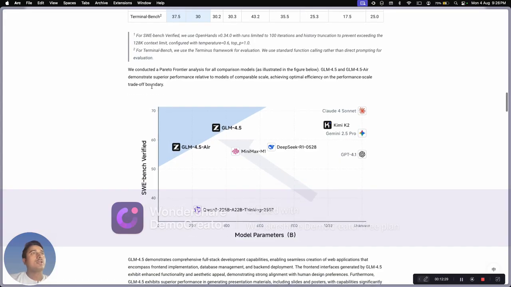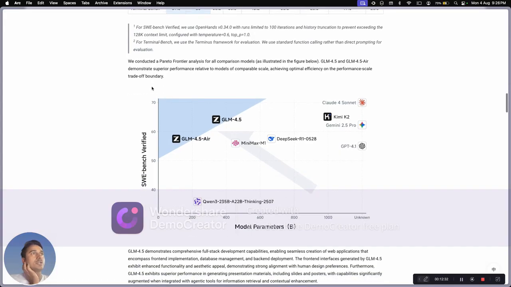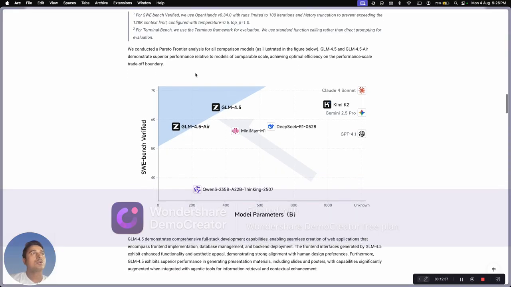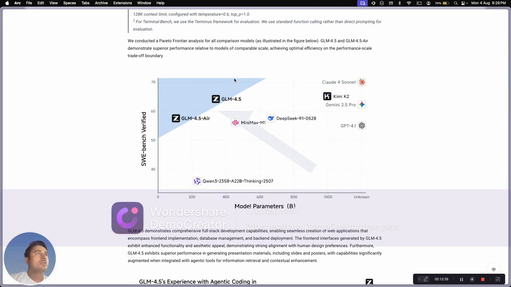Pareto frontier analysis for all the comparison models as illustrated in the figure below. GLM 4.5 here demonstrates superior performance relative to models of comparable scale and achieves optimal efficiency on the performance-scale trade-off boundaries. So when we are comparing SWE-bench Verified, it's beating the Qwen model parameter. These models are really having a very large model parameter. This is beating even with a smaller parameter. It is in the top notch.